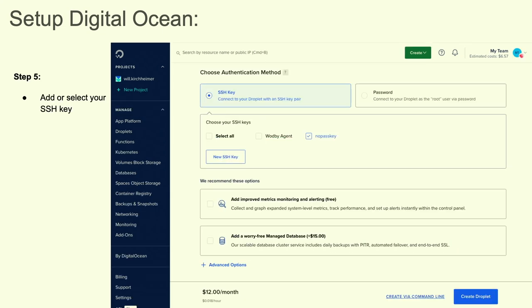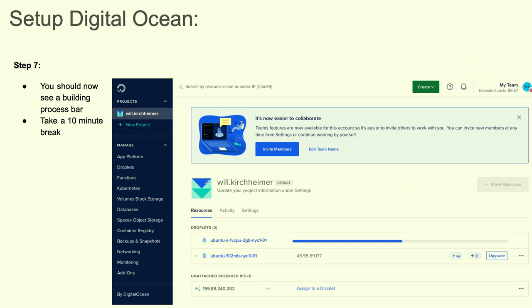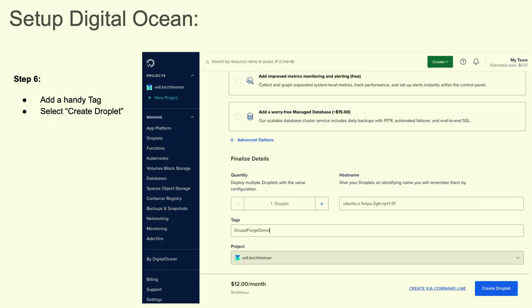We're going to use an SSH key. I apologize, I already had mine up there, so I won't go through the upload key process, but I have faith in y'all. And we're going to tag this with Drupal Forge demo. Give yourself useful names all the way along. And we hit that create droplet button. This was the step to spin up the droplet.